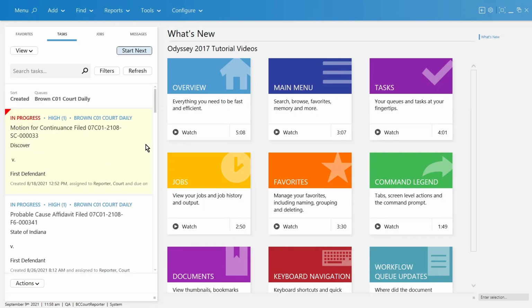In the first line of the task information box, you will see the task's current status, such as pending or in progress. Next, it will show the priority of the task. And third, it will show the current queue that task is in. The second line will show the task description. This is typically the event code that created the task along with the case number. The event description may show different text if the user created a manual task and gave it a custom title.